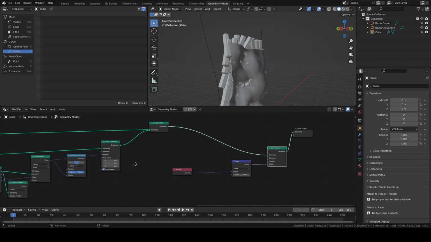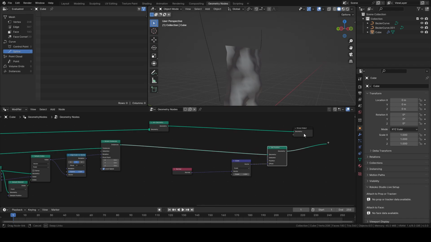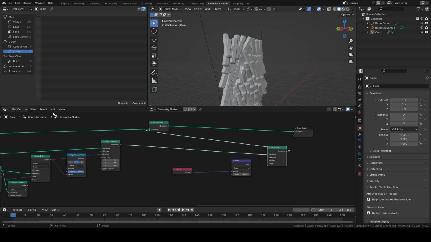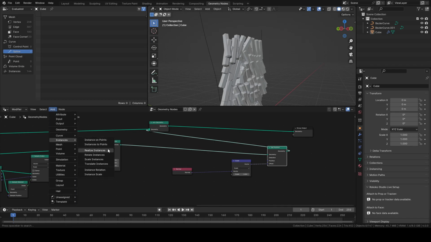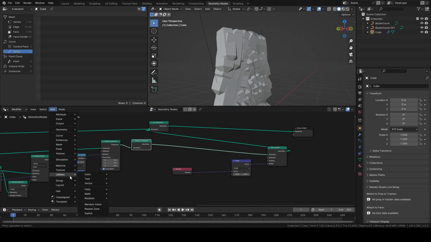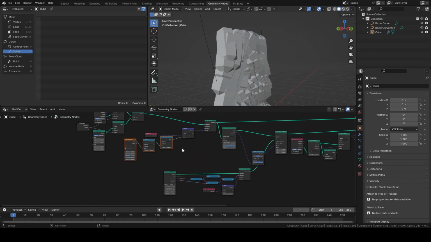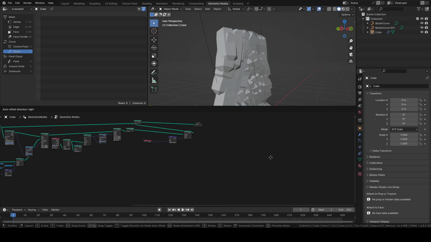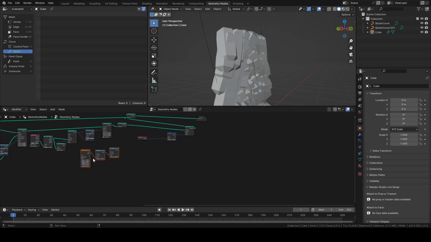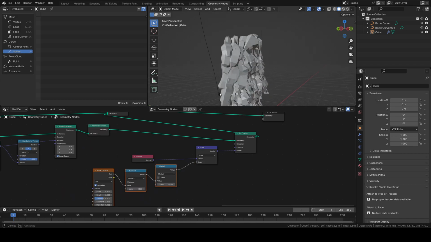But actually, I think I don't want this thing down here to affect the wall and the pillars. I just wanted to affect the pillars. And to make it affect the pillars, I need to realize instances. And I can also steal this from here. I need this as well. Can plug this in here.